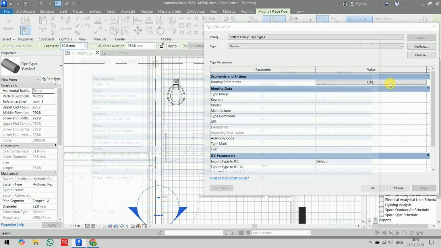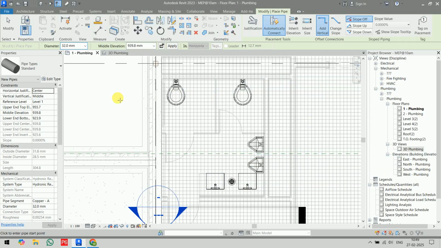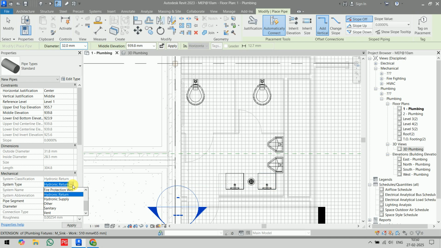There is an option of add routing preferences, but before this you have to specify the system type you require to create. In here, in the properties tab, you will find there is an option of system type. If you go to this system type, what type do you require? Sanitary system. So select this sanitary system here. After this, it is showing us the pipe segment.